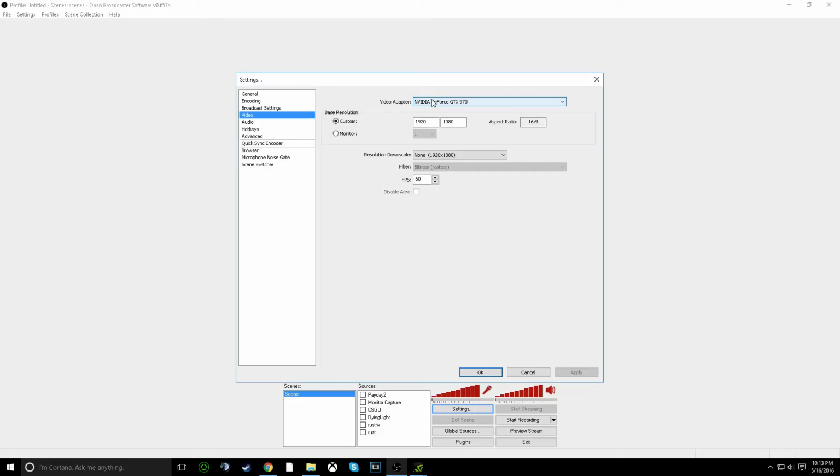Now for this, yes, you want to use your video adapter, obviously, whichever one is your best, which most people just have one graphics card. But you want to leave this alone. Well, for custom, it depends.